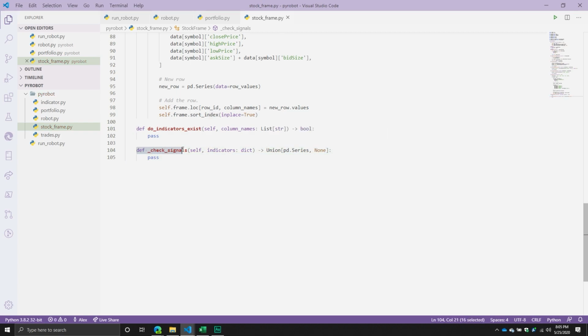But the intent with this particular method is you're going to obviously want to check for signals. Your signals are going to be checked based on the indicators that you defined.